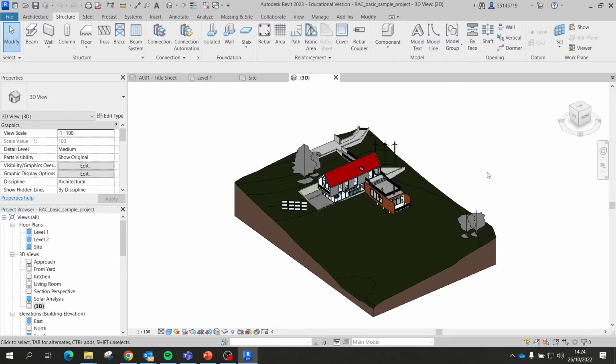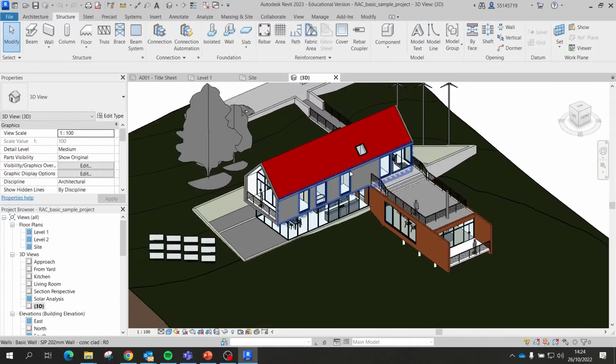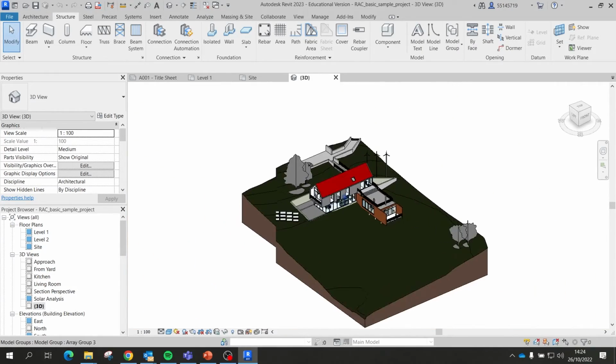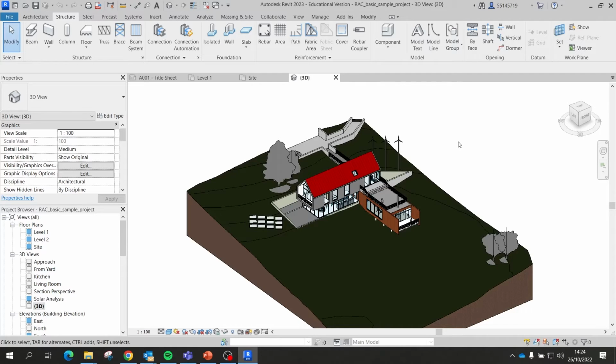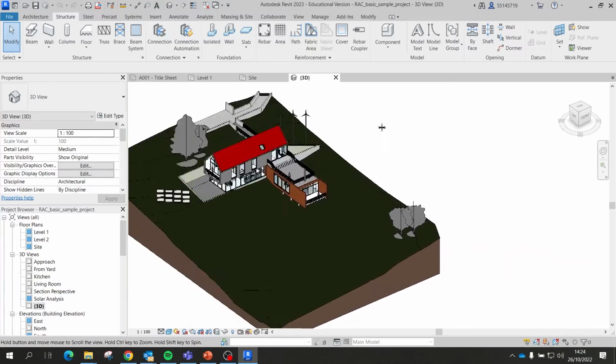So here's our 3D. How do we navigate the 3D in Revit? With your mouse, it's very simple. So zoom in and zoom out. You just scroll the mouse wheel, right? So middle mouse button, zoom in and zoom out. Then if you want to pan, you once again use the middle mouse button. You just keep it pressed.